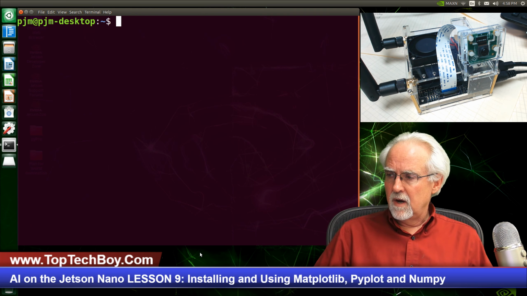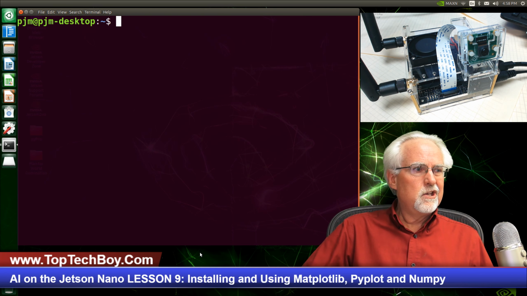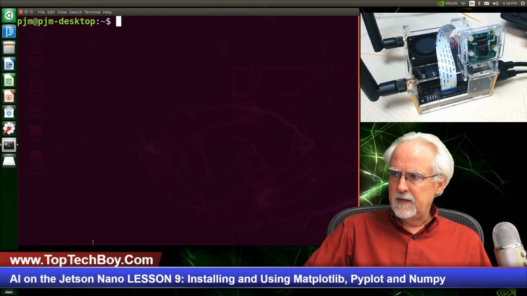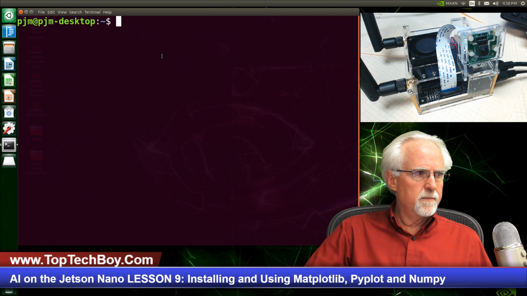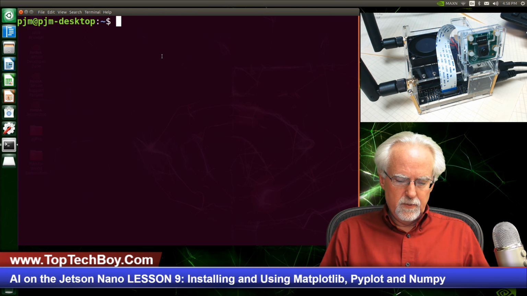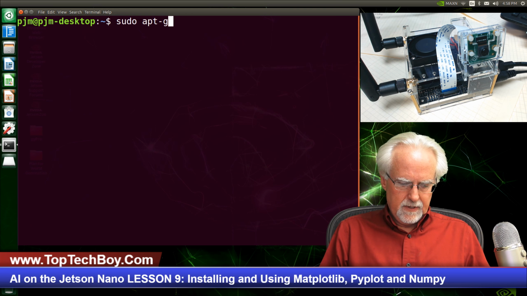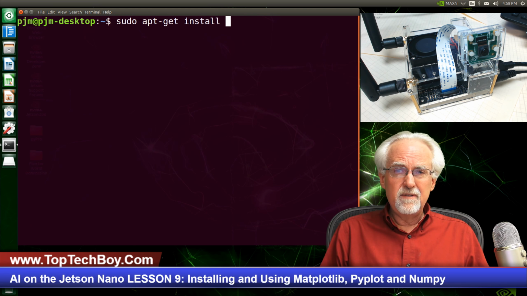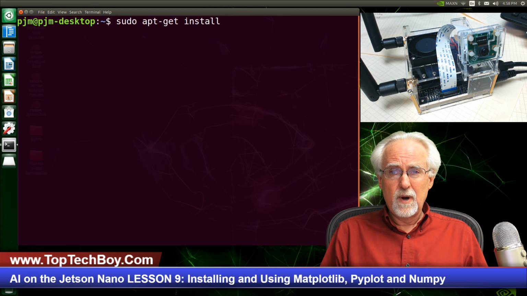Okay, are we ready to go? Hopefully you guys have your gear set up and ready to go. And so we've got our terminal window open and we are ready to install Matplotlib. How do we do it? We are going to say sudo apt-get install. You should be comfortable with apt-get install, right? We've used that before.